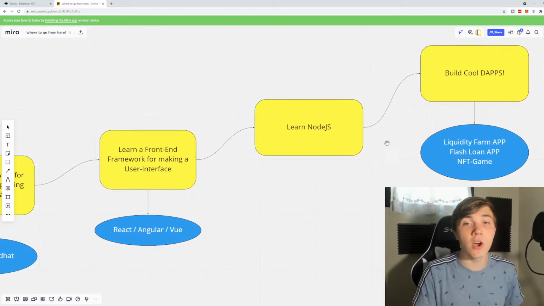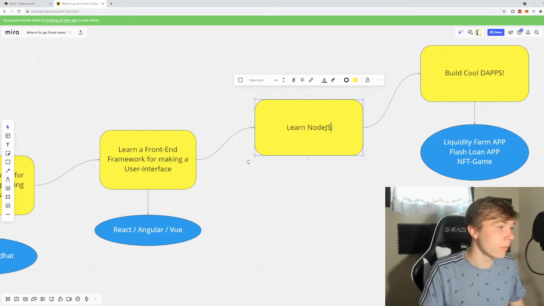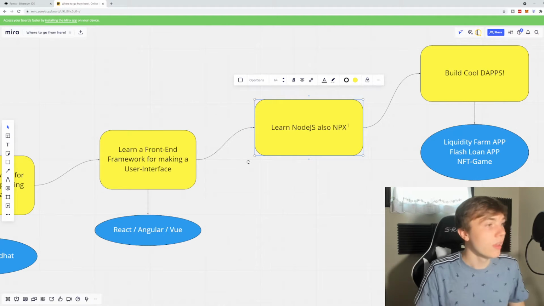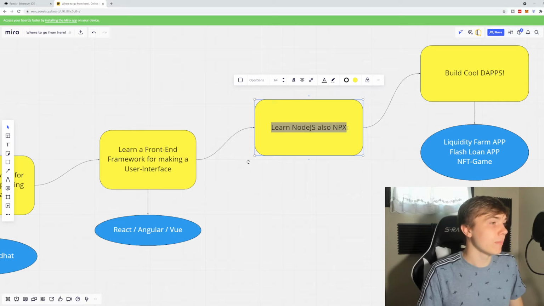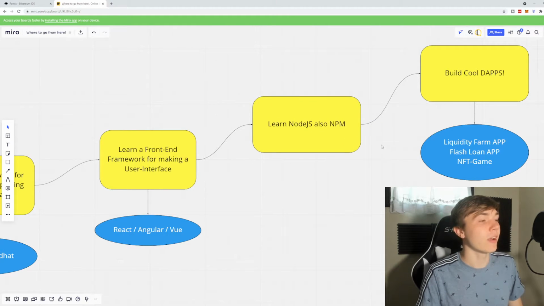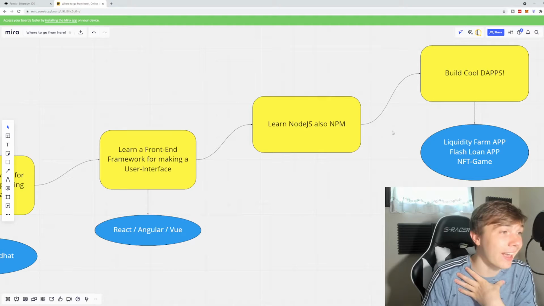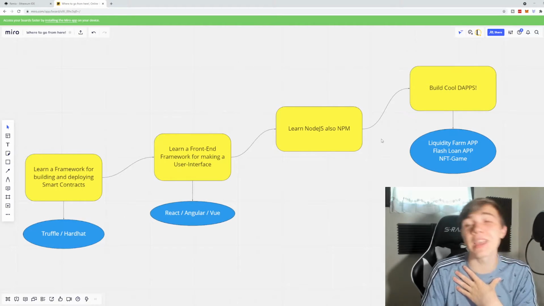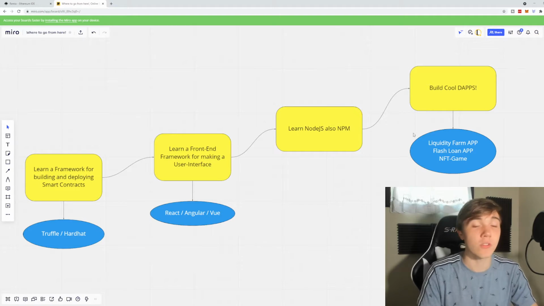The next thing you need to know is Node.js. And also NPX as well. I say NPX, Node Package Manager, NPM, not NPX. I don't know why I said NPX. Sorry. So learn Node.js and NPM. These are both really important for you to progress as any type of developer, but especially blockchain because it's so important that you understand this.